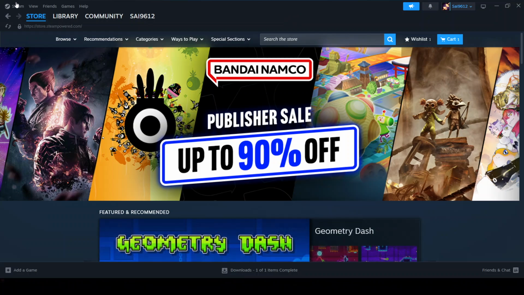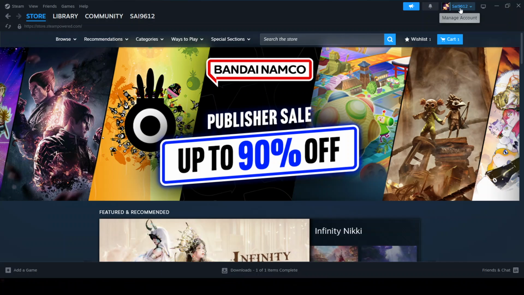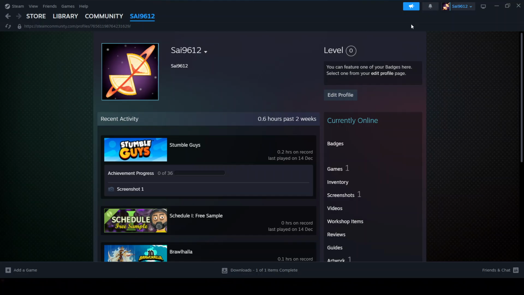Start by launching the Steam client on your computer and signing in. Once the client opens, look to the top right corner of the window. You'll see your current profile name there. Click it, then choose View Profile from the menu that appears. This takes you to your public profile page, where we'll make the change.